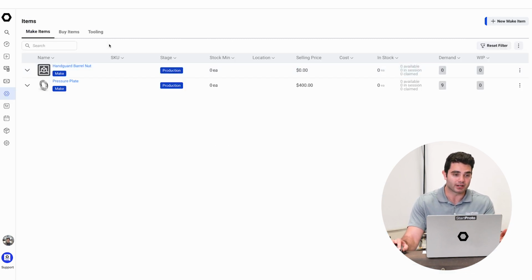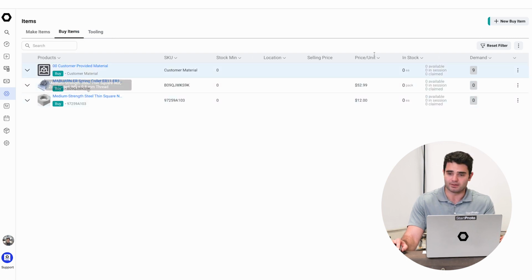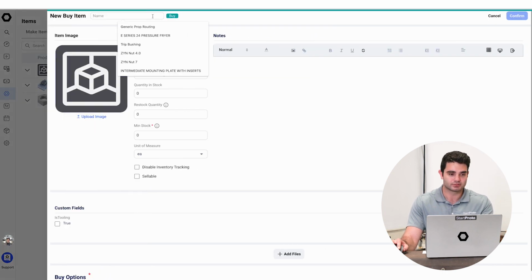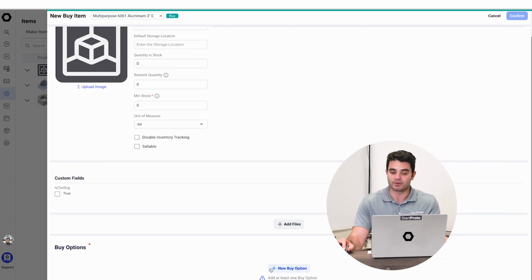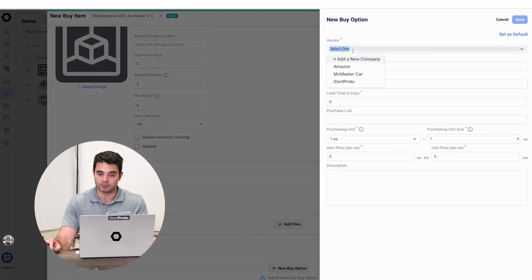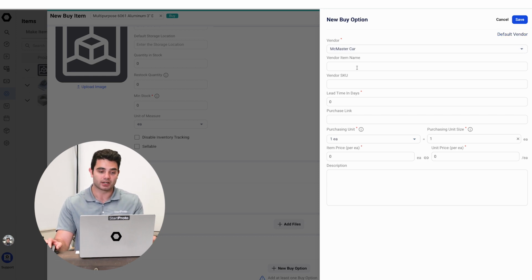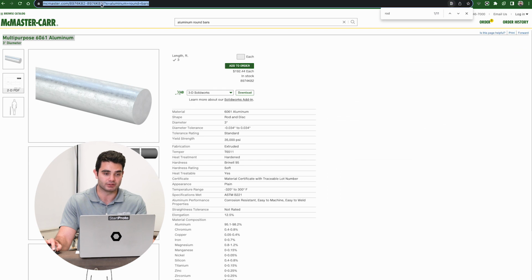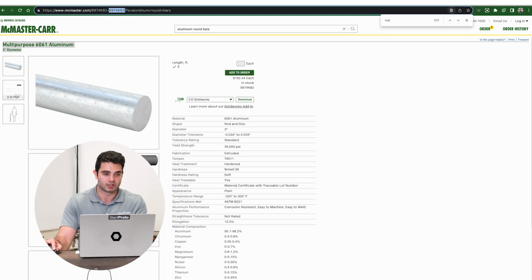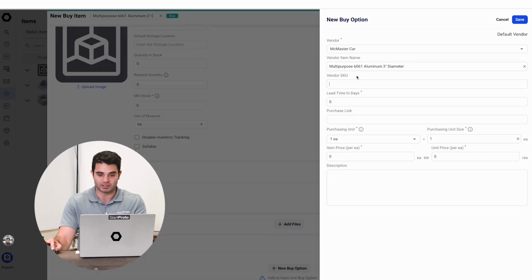So in our example here, I'm going to go in and make an aluminum rod. I've got the name already ready to go, so I just pasted it in there. I'm going to go ahead and add a new buy option. There might be multiple places and multiple vendors that I get this aluminum rod from. For today's sake, I'm just going to put a vendor in there as McMaster-Carr, and they name it a very similar name that I already have in my clipboard here. And if I have a SKU ready to go, I can actually include McMaster's SKU, for example, this series of numbers and letters here.